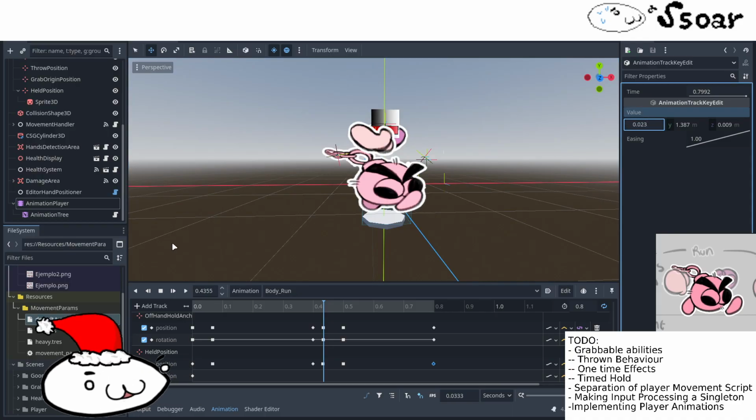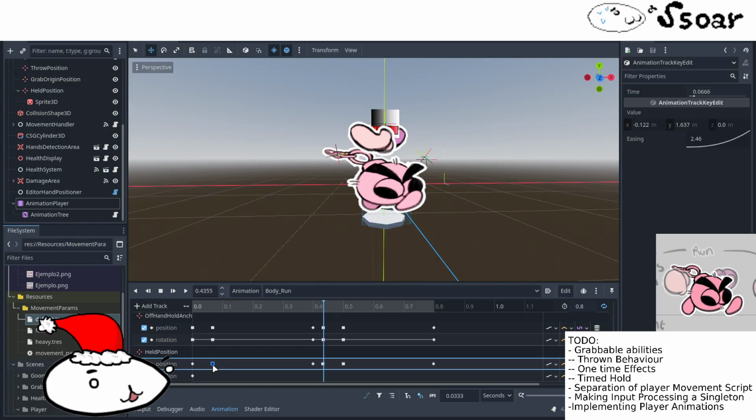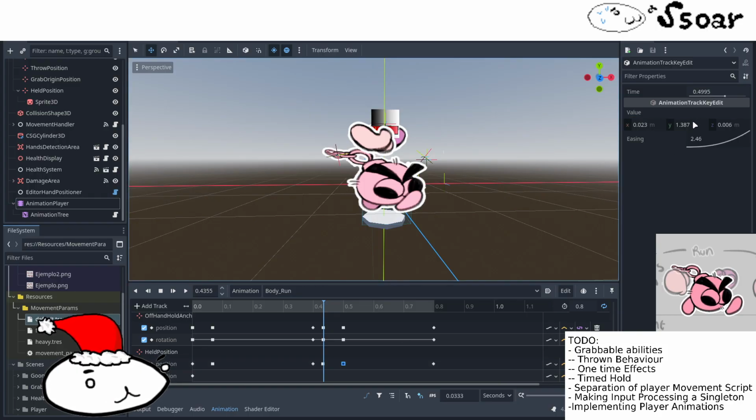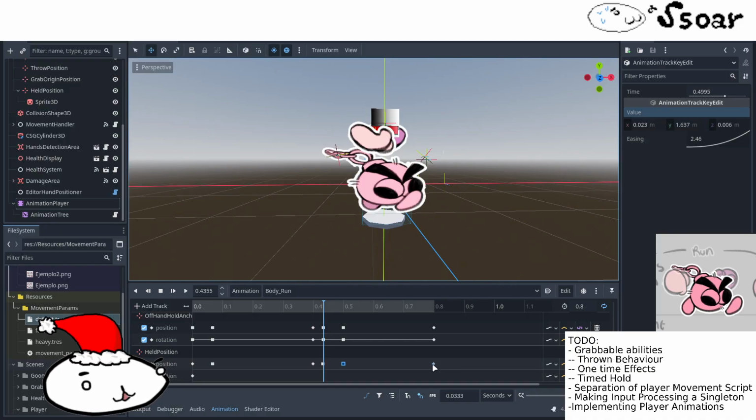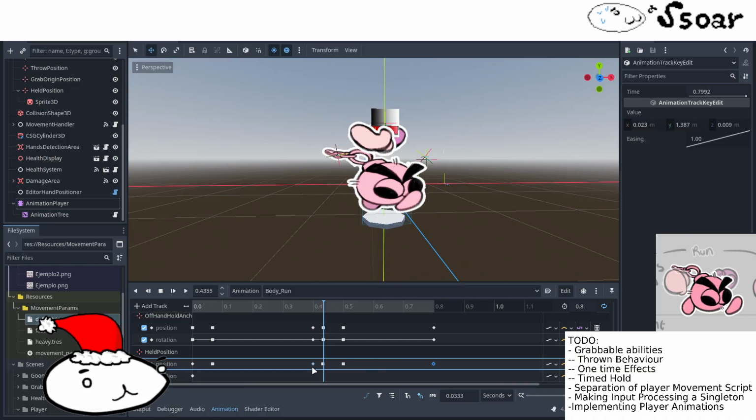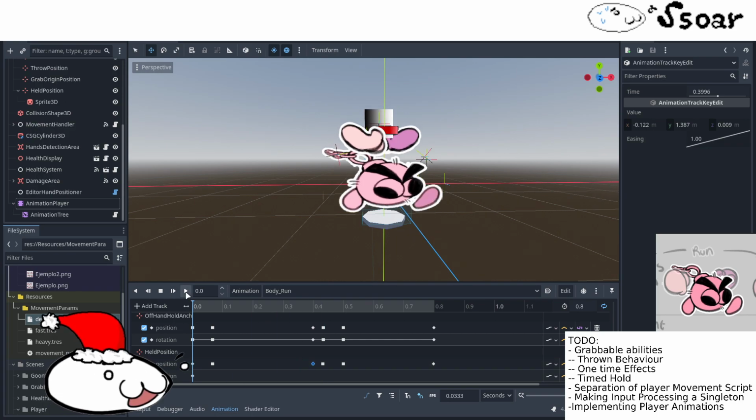And since the hand moved the same way, then they should be the same on the Y. So they should be 1.637, and this one should be 1.387, 1.387. Yeah, so that one's fine. So it should look like that.